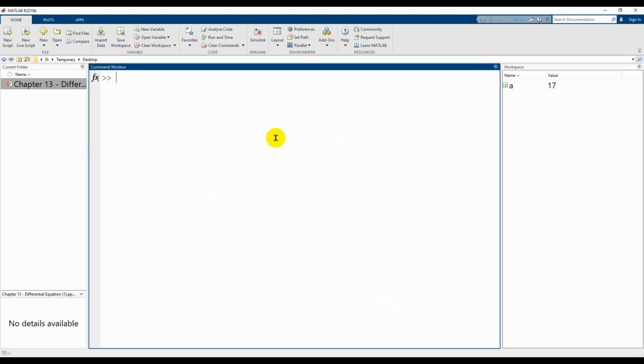So instead of creating a function in a separate file, you can create it here: ddd equals to add. The function input is x, and give some space, and you write the function itself, x squared plus 1. So basically you create an anonymous function called ddd. Don't forget to put the at sign, and this is the function itself. You just press enter, and it will create an anonymous function here.